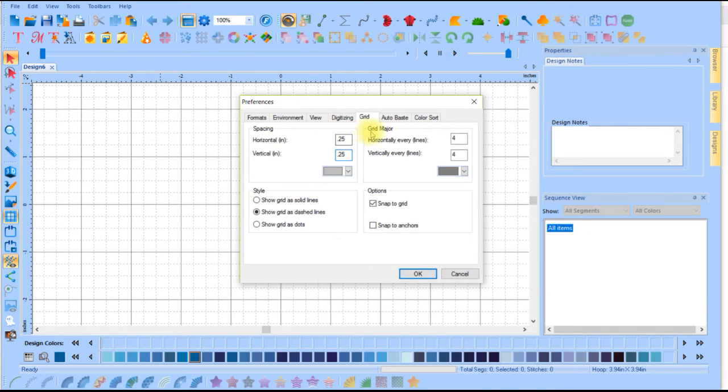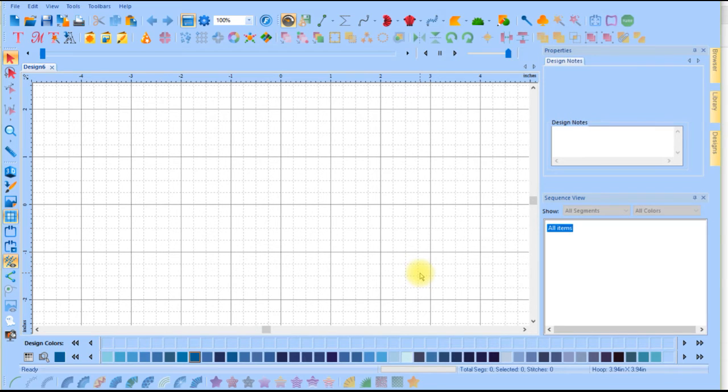And then it says to come over here to Grid Major. That's the major lines. And we want them to be horizontally every 4 lines and vertically every 4. Now your color may have come in at this purple color. I didn't like that color. To me, it's too distracting. So I changed mine to a lighter grayish color, which I liked a lot better. And then make sure that you have your snap to grid checked as well. And then click OK.